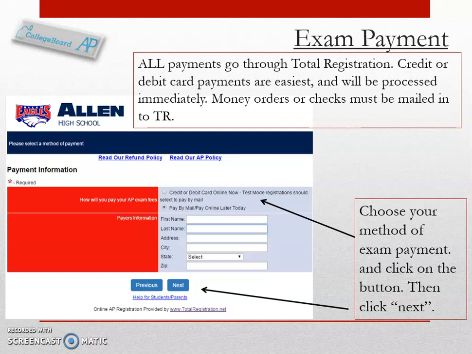If you pay with a debit card or credit card, you're going to click that button, and then you're going to go through a payment screen. So if you know you're going to set up a payment plan, or if you know that you're going to mail total registration a check or a money order, click that second button. If you know you're going to pay right that second, then go ahead and click the first button.